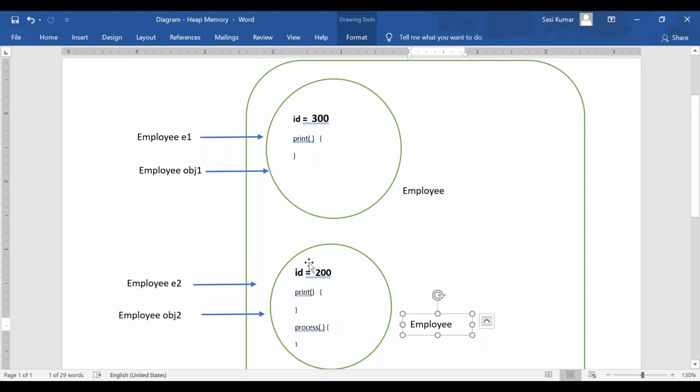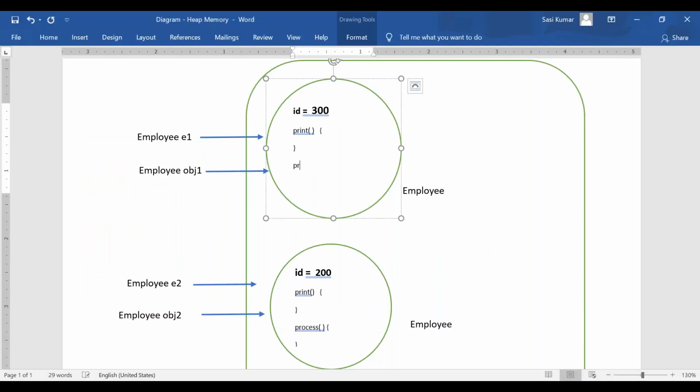obj1 is pointing to the first object. Correct? So what we are doing, we are calling the process method. What is there in the process method? It is simple. Inside the process method, you are modifying id, giving it 500.